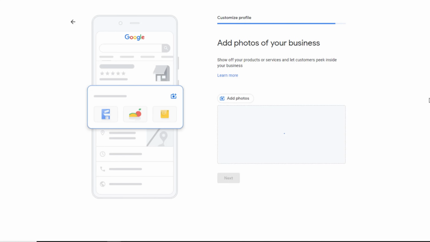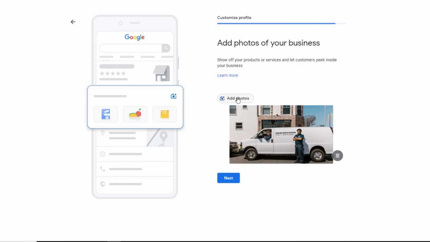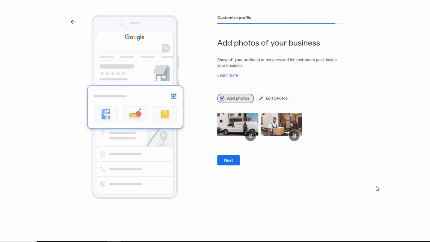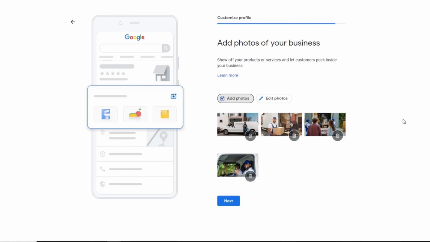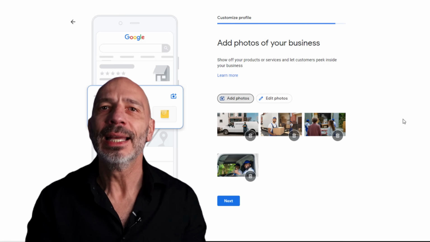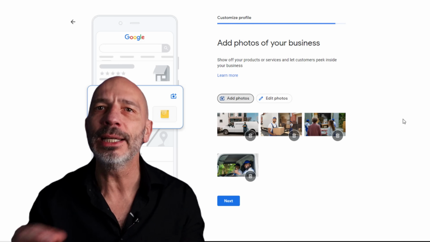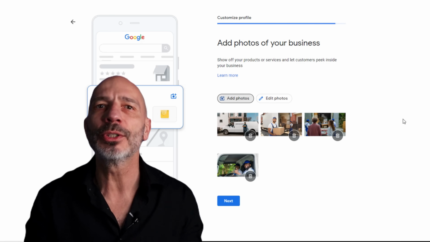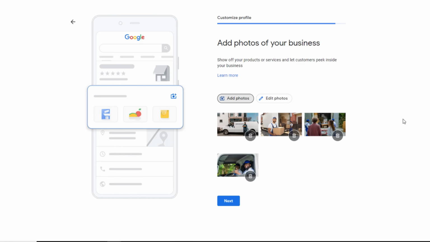Use photos to show off your product, services, happy customers, the inside and outside of your store, and even your company vehicles. The goal is to make your profile feel real and authentic, so don't use generic stock photos and use real images that reflect your business instead. And remember, adding photos isn't a one-time thing. Keep your profile fresh by regularly updating it with new photos once your listing is live. Once you're pleased with the photos you've added, go ahead and click Next.